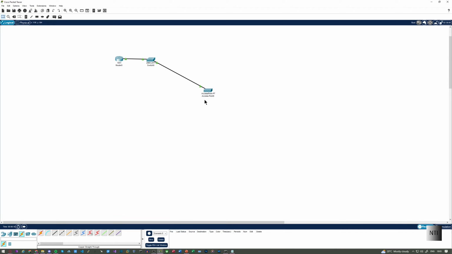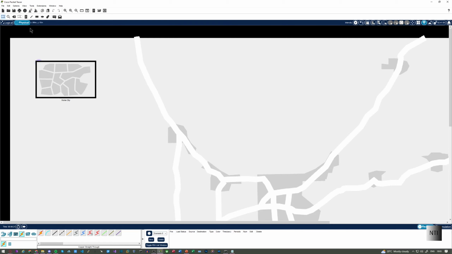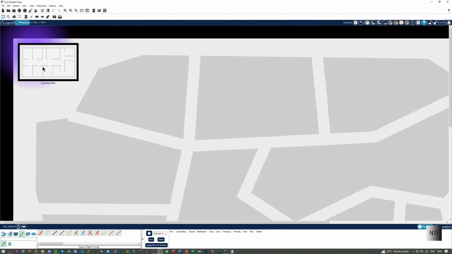So, in order for us to actually see how this works, we're going to quickly go into the physical mode. And if you look very closely there, there's a little purple circle there, going a little bit further.